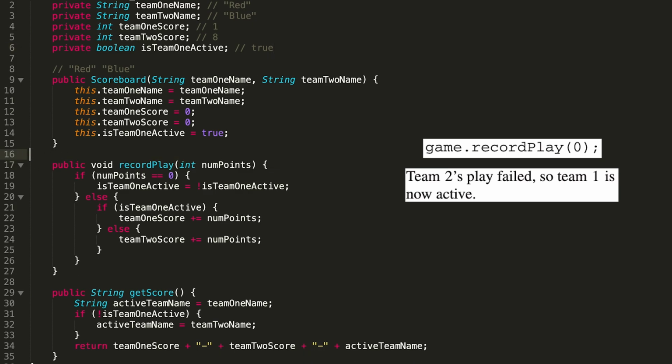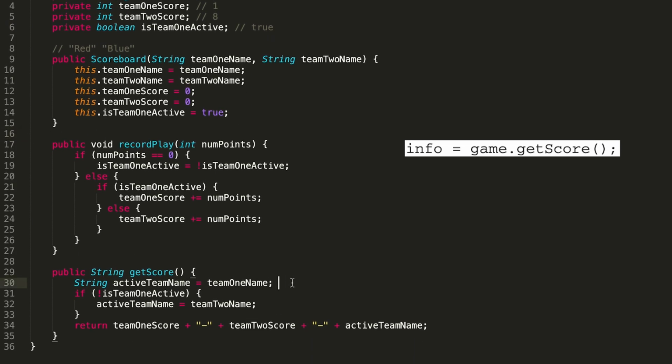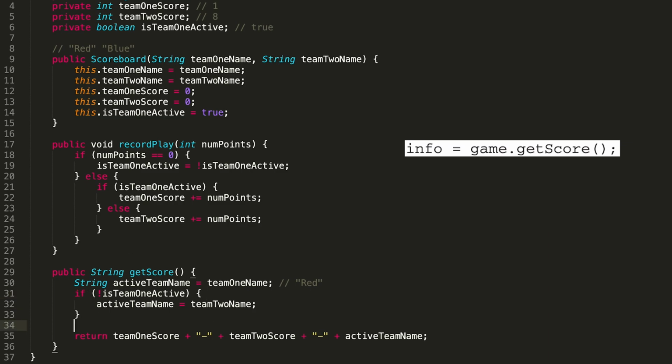It's team 1's turn. So when we go ahead and we call getScore, we're going to set active team name to red. And then we check whether isTeam1Active. This is true, so the negation will be false. We skip over the if, and when we return the score, we're going to get 1 hyphen 8 hyphen red, which matches up with the expected return value.